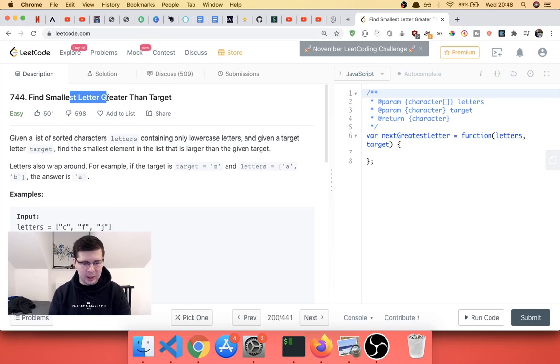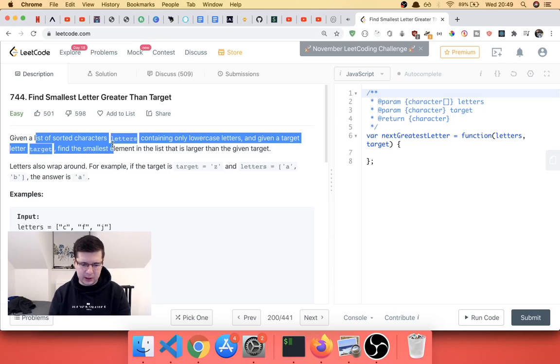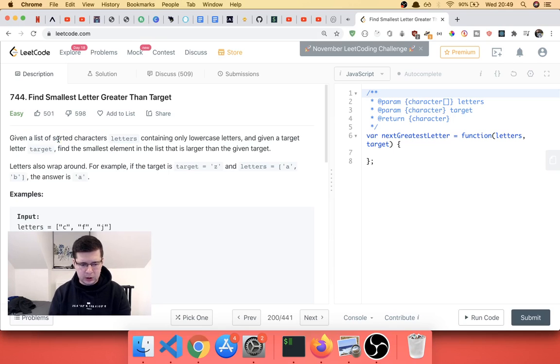It's called find smallest letter greater than target, and they say given a list of sorted characters. And guys, remember, when you're reading a challenge you have to make sure you read everything, because if you read just given a list of sorted characters and you don't realize that they say that it's sorted already, you would think that it's just a list of characters in any order. So basically they say given a list of sorted character letters, and usually when they say sorted it means in ascending order. At least that's what I found it to be.